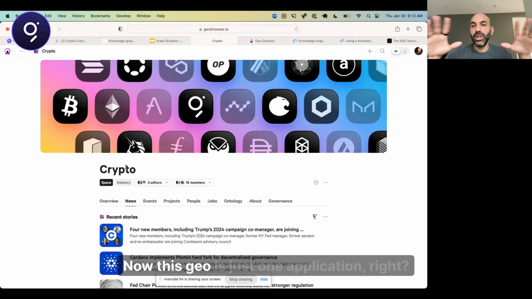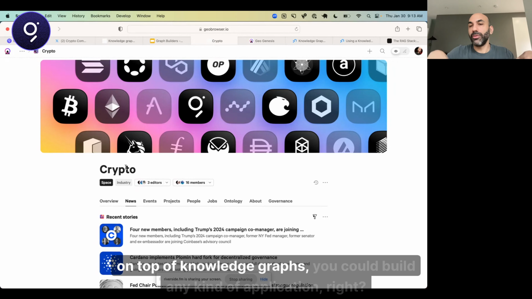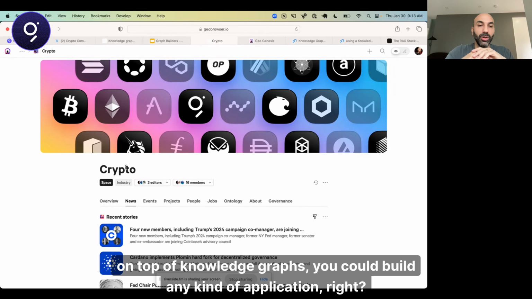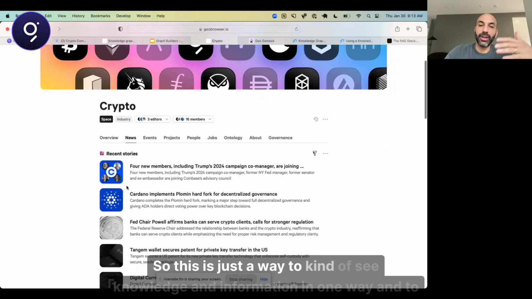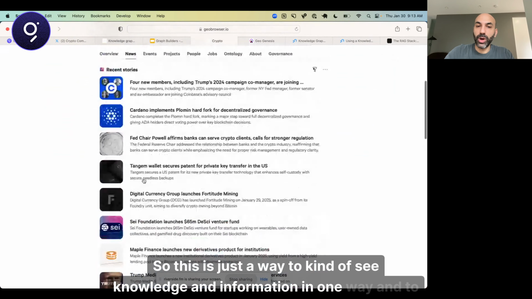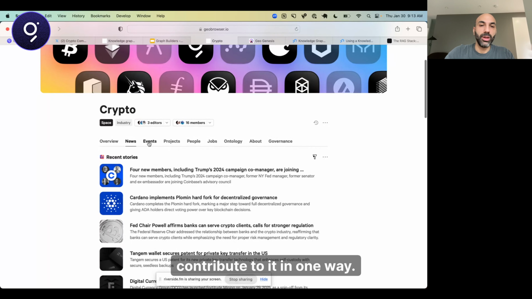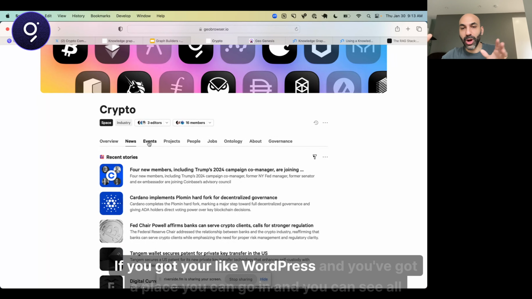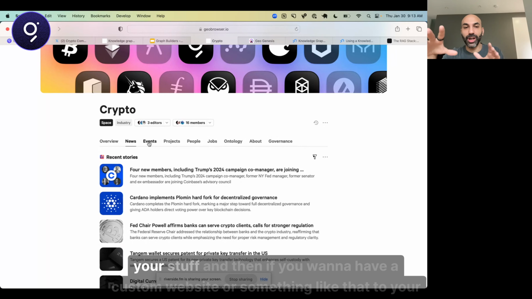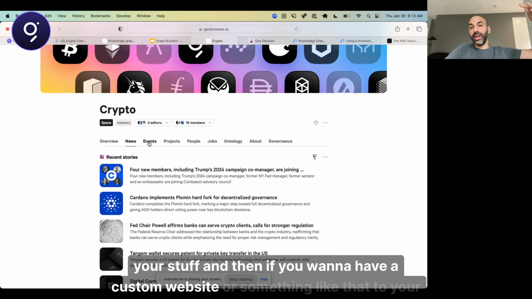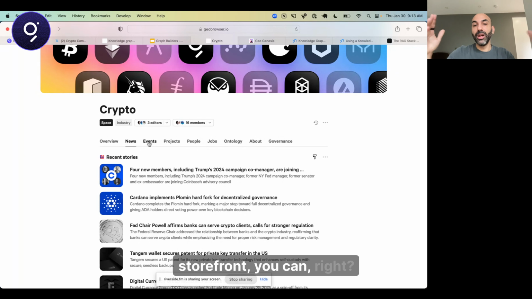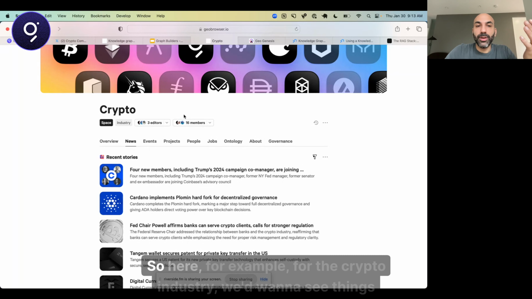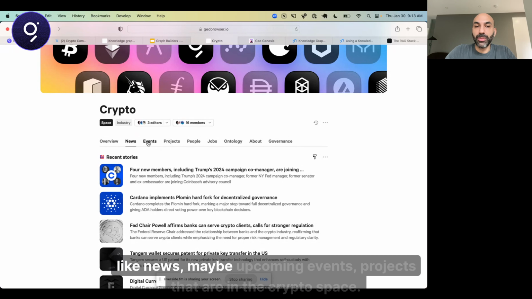Now, this Geo is just one application, right? On top of the knowledge graphs, you could build any kind of application, right? So this is just a way to kind of see knowledge and information in one way, and to contribute to it in one way. You could think of this almost like a CMS or something, right? If you've got your WordPress and you've got a place where you can go in and see all your stuff, and then if you want to have a custom website or something like that for your storefront, you can, right?